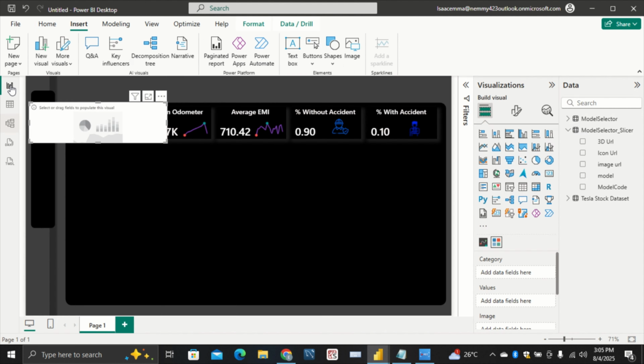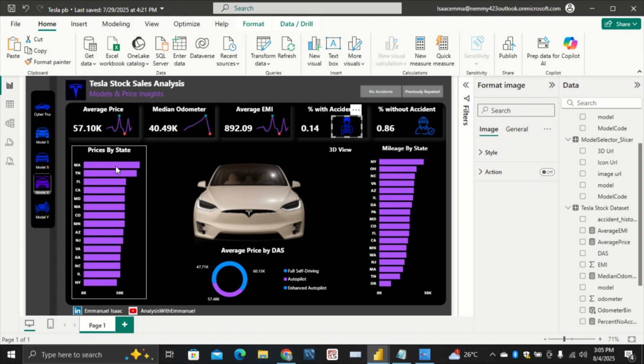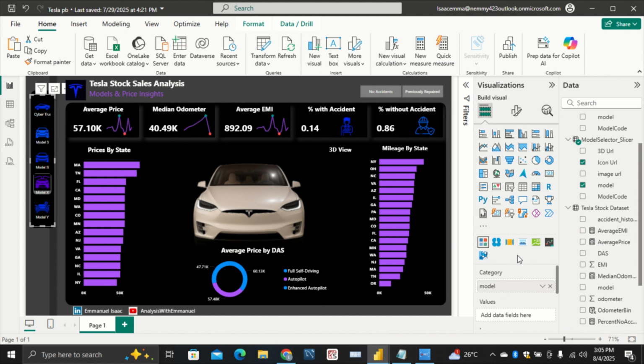So when we come here, using the one that is disconnected, the image is supposed to be the image URL, if I'm not mistaken. Pricing. Sure, let me confirm. Sorry, icon URL.